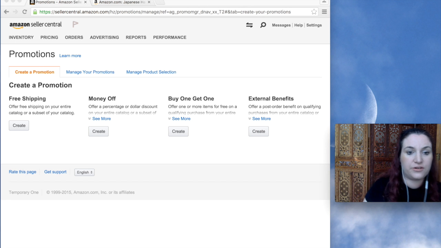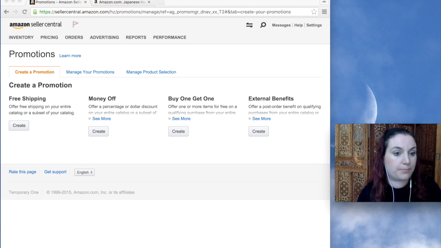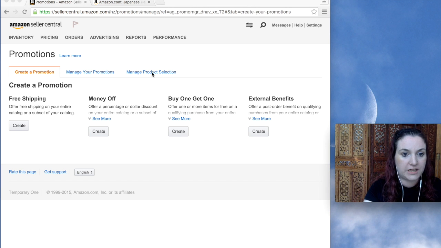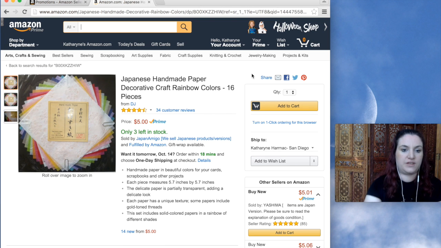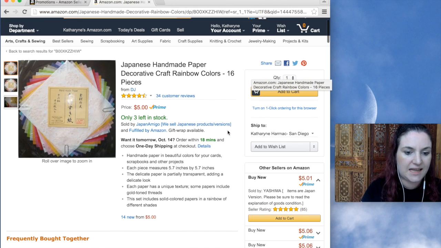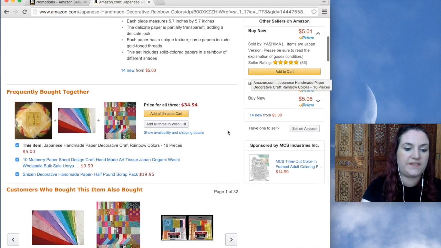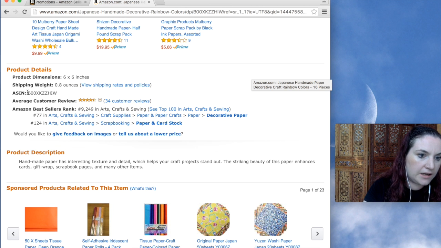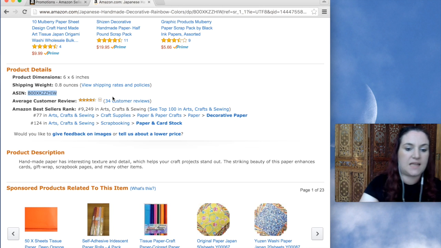So the first thing you need to do when you set up any kind of promotion in Amazon is, first of all, you have to choose your actual product. So I would like to make my promotion for this lovely Japanese handmade paper. How pretty is that? So what I need to do is find the ASIN for this paper. And there it is, right here. So we cut and paste that.